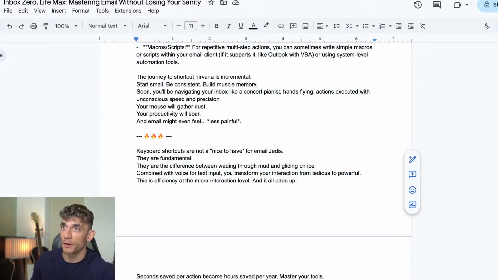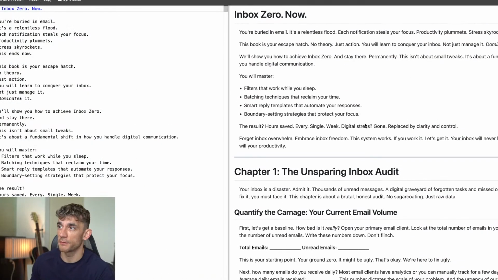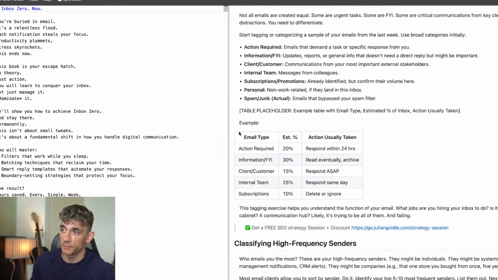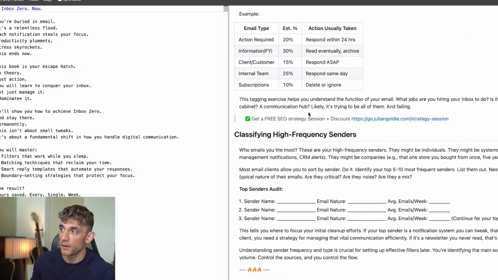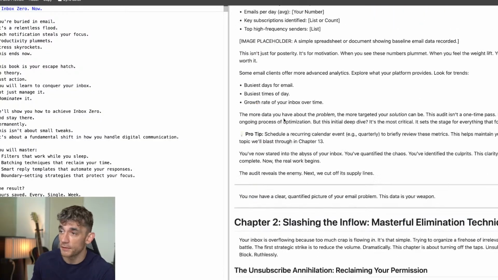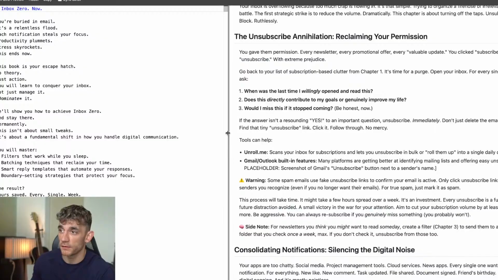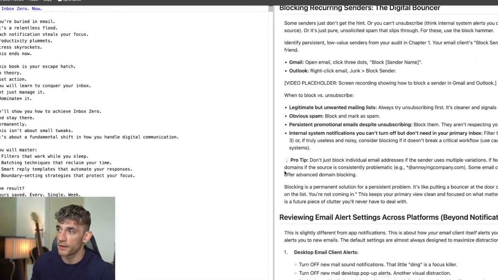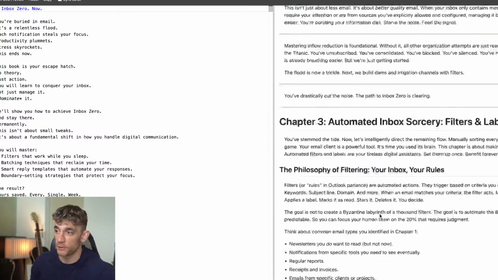If we actually open up the book preview, like you can see right here, we've got the introduction, chapter 1, chapter 2, etc. Nicely formatted with tables, links to my funnels, and it's actually reading pretty nice, as you can see right here. It even recommends different tools to use. The content is written better than most books I've written, right?